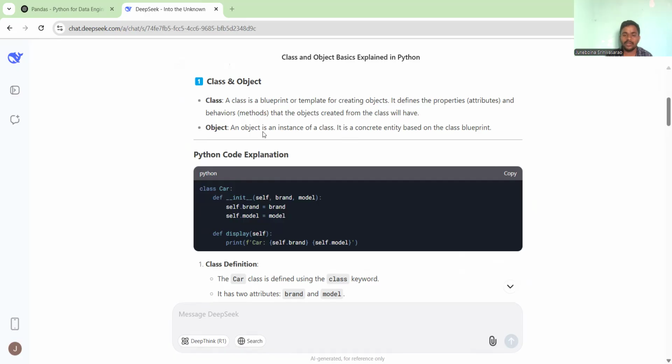An object is an instance of a class. It is a concrete entity based on the class blueprint. So object is the basic instance of a class. Class is a blueprint for creating objects. They are both dependent on each other. The combined working of class and objects gives a proper code structure.